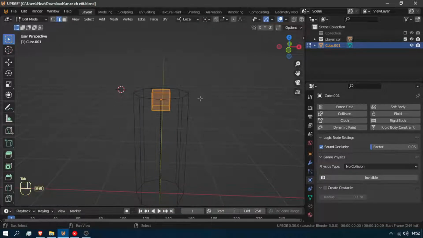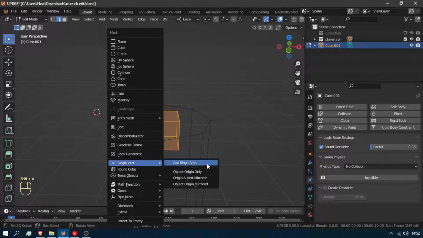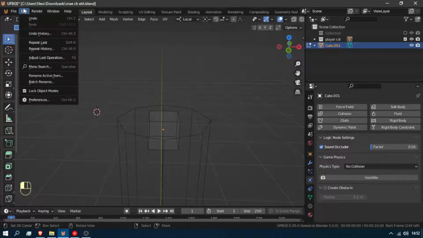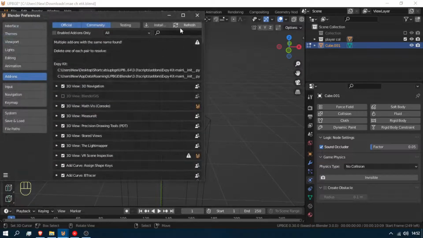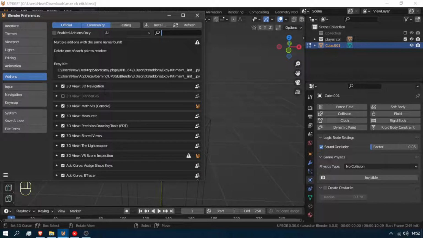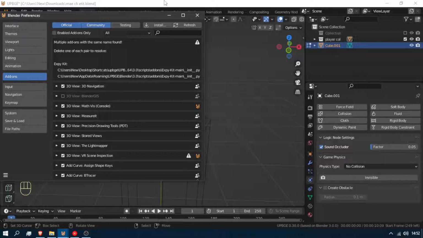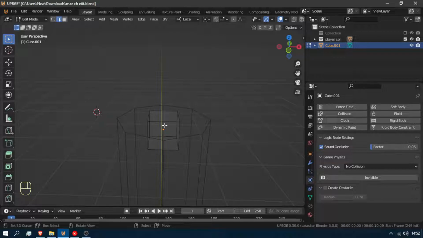We're gonna tab into edit mode with this, and Shift A and add a single vertex, add single vert. If you don't have that, you just go to edit, preferences, and the extra objects add-on. So you're gonna have extra objects, and I think there's one that says single vertex. You want the single vertex there at the center.